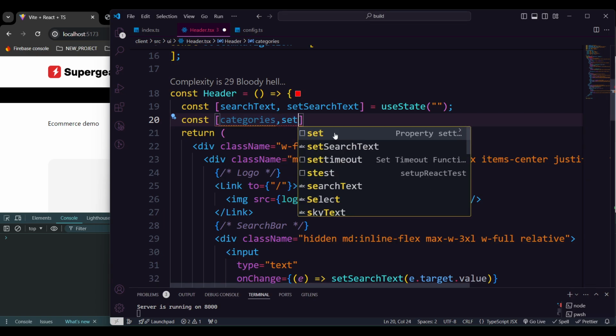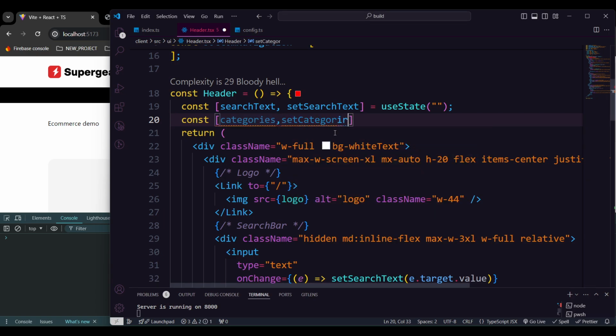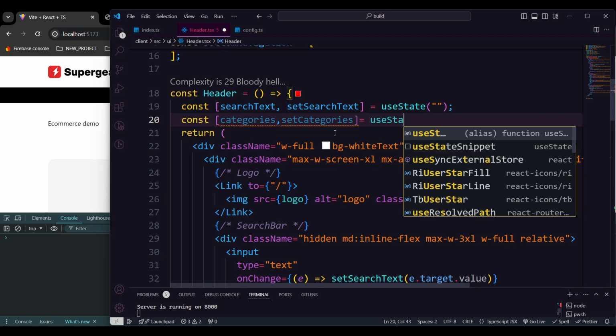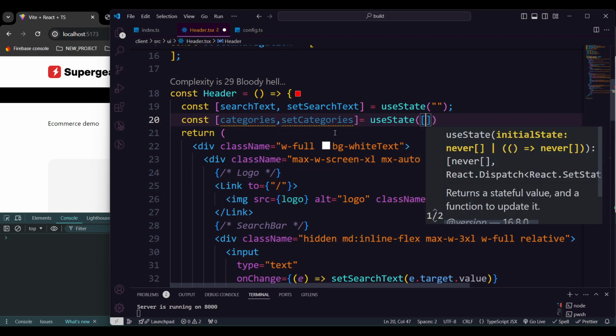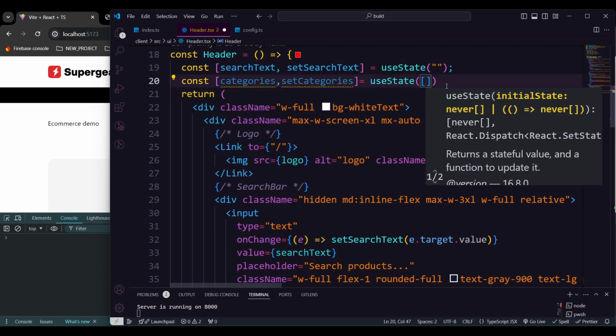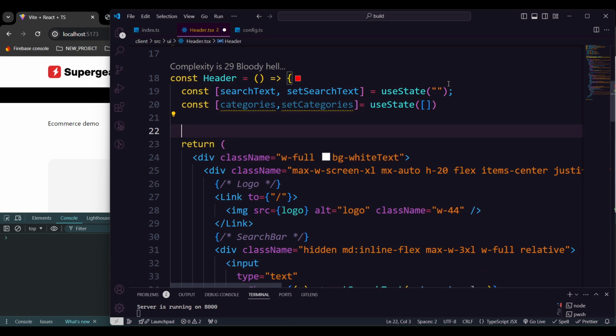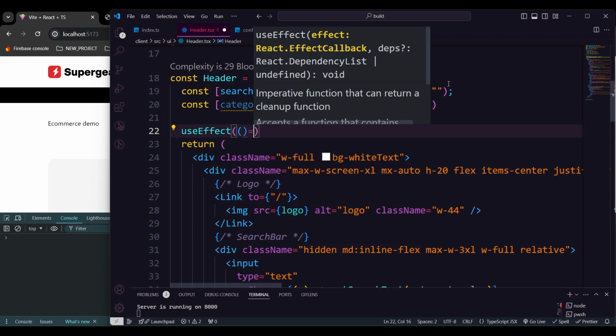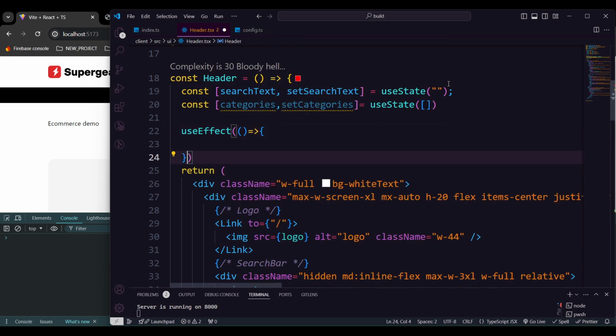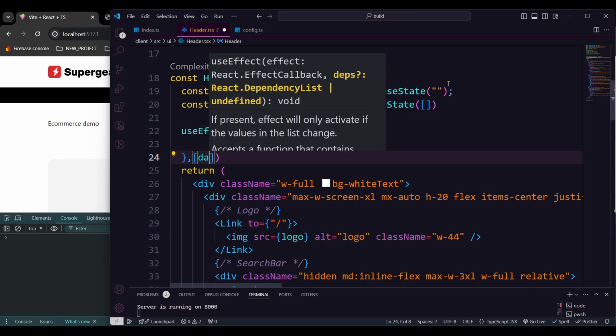Categories, setCategories, useState, and by default it should be empty. So now we are going to get the data, so it will be useEffect. So now we're going to just roll it here.